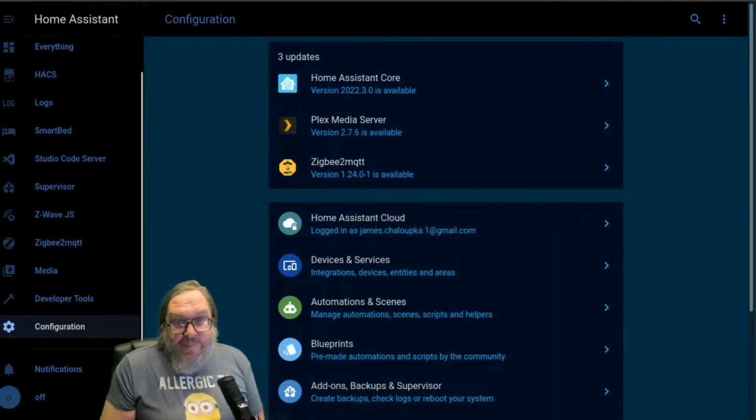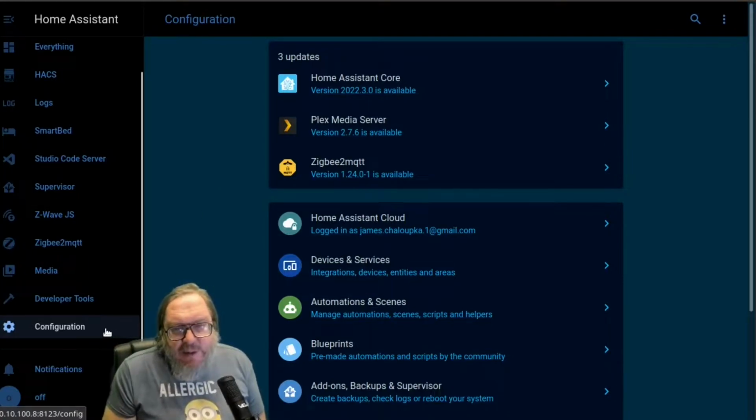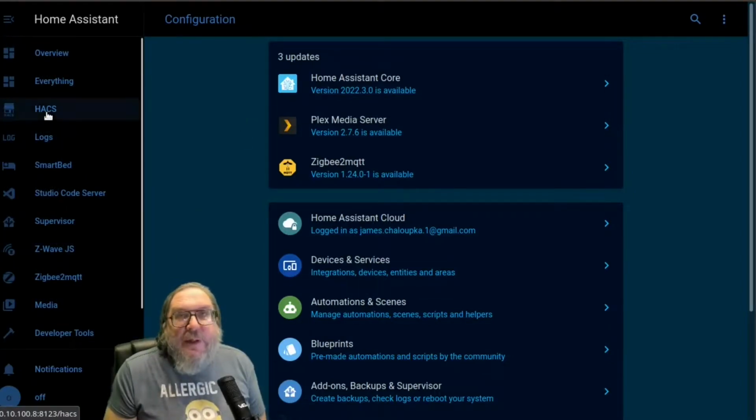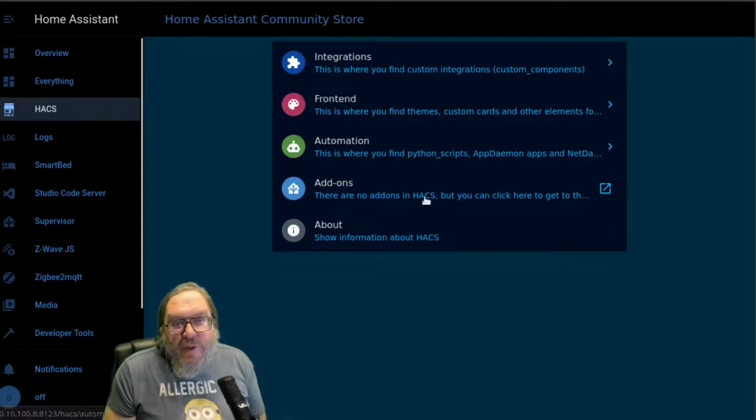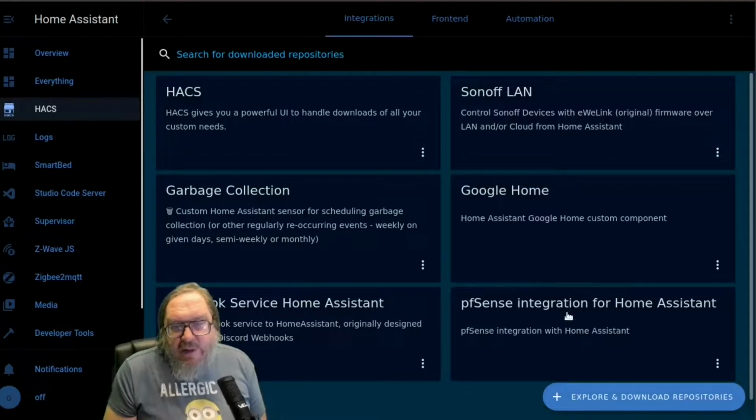Well, here is Home Assistant. I have the configuration page open, and we'll show you how to load this thing. It's in HACS. I'm going to go over here to HACS, right here. And it's an integration, so we go into integrations. And for me, it's right here. I already have it loaded and running.